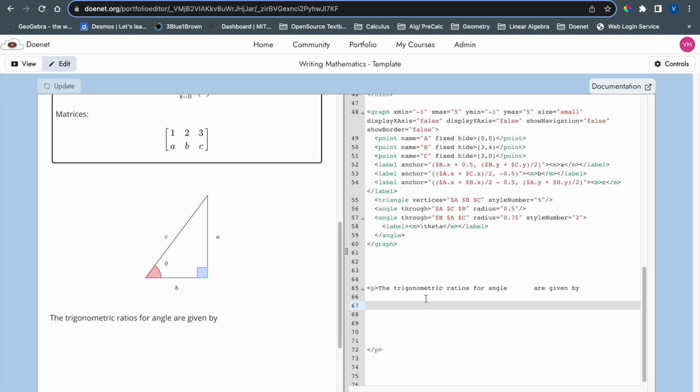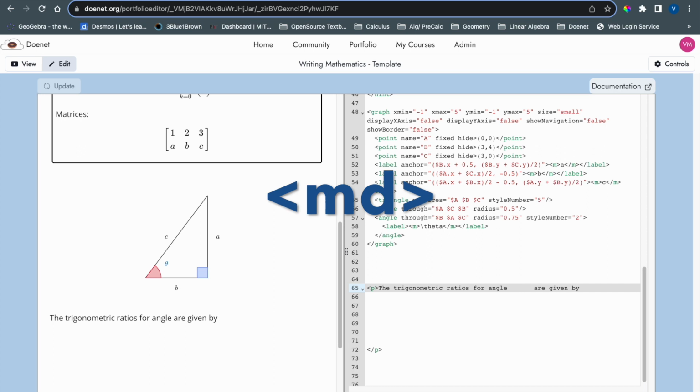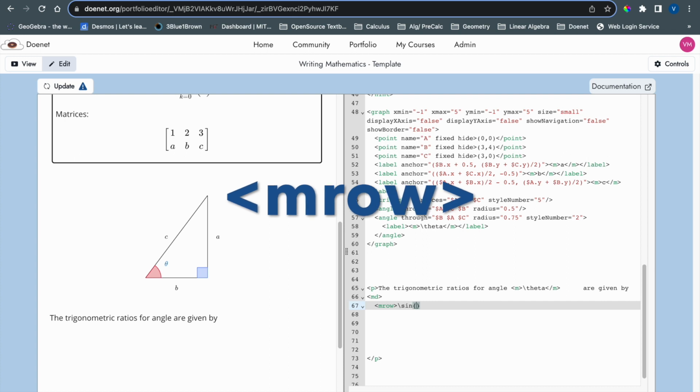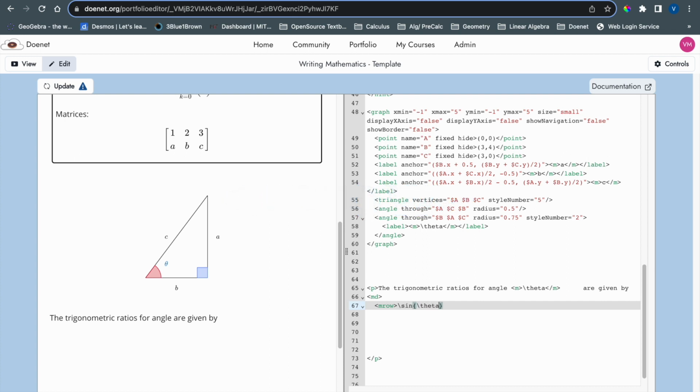The final type of display math component we'll use often is called an MD component. The MD component creates a container for rendering vertically aligned equations. Each line or row is wrapped in its own mRow component. To let Doenet know where to align each equation, include the ampersand symbol in the location the equations should align vertically. Here's an example. I'll use the MD component to create a block of centered aligned equations for defining the trig ratios.